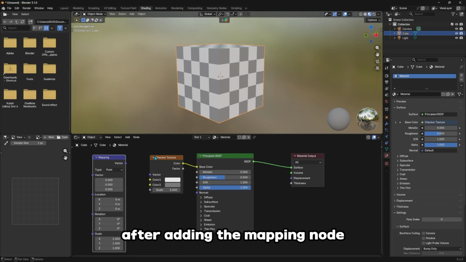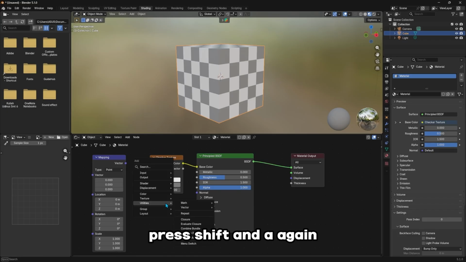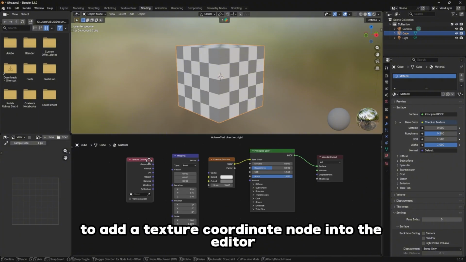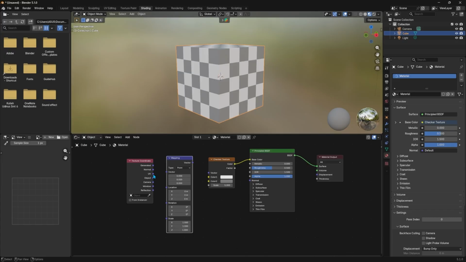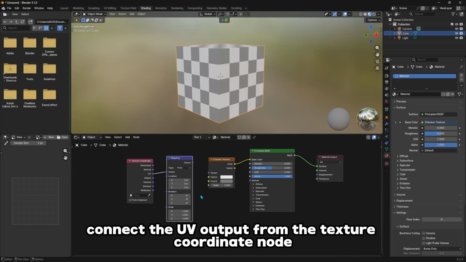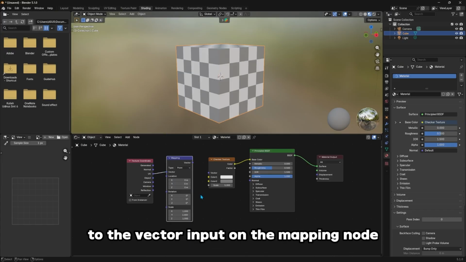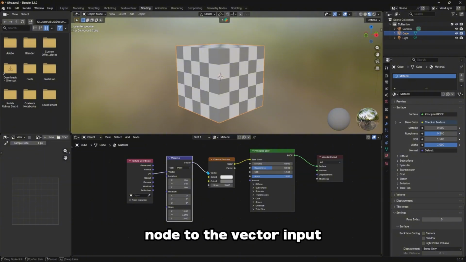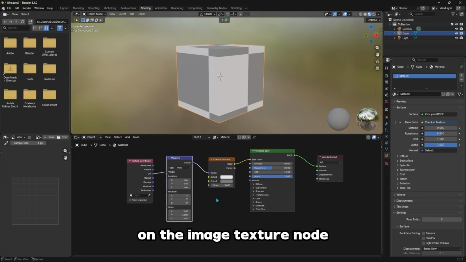After adding the mapping node, press Shift and A again to open the Add menu a second time. Choose Input, then select Texture Coordinate to add a Texture Coordinate node into the editor. Connect the UV output from the Texture Coordinate node to the Vector input on the Mapping node. Then, connect the Vector output from the Mapping node to the Vector input on the Image Texture node.